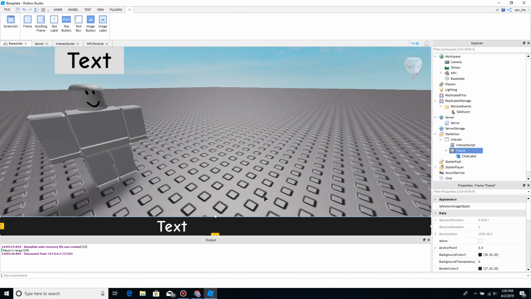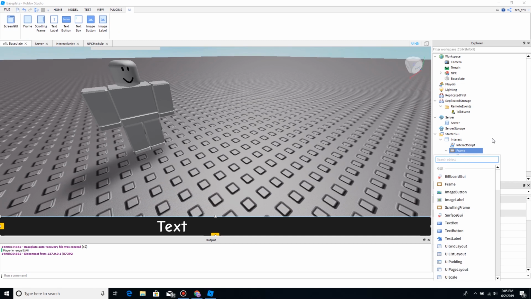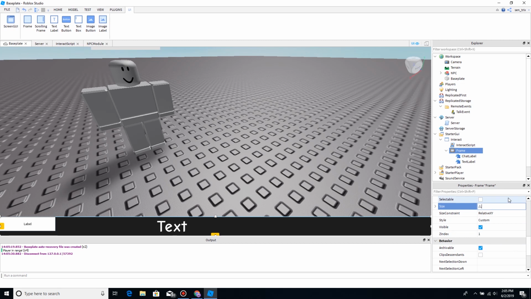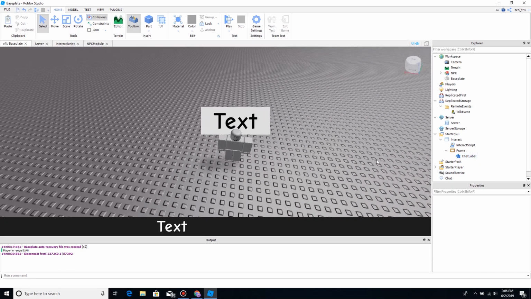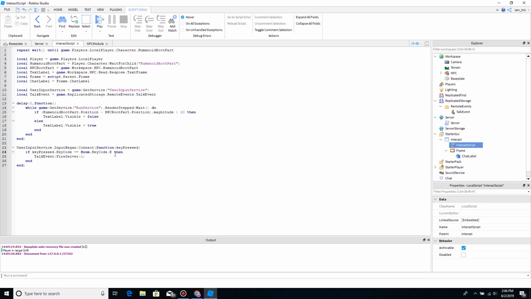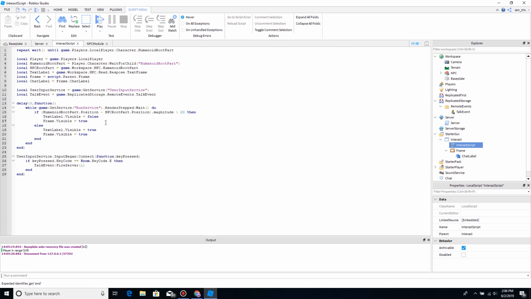And then all we can do is go to our frame here, and then we can insert a new text label. Let's make the size 0.1, 0, 0.1, 0. Okay, now let's actually not do that. Actually this is what we can do. When they get close enough, in the else, we can do frame dot visible equals true, and we can go over here, equals false. And then we can do chat label dot text equals press E to talk to NPC.